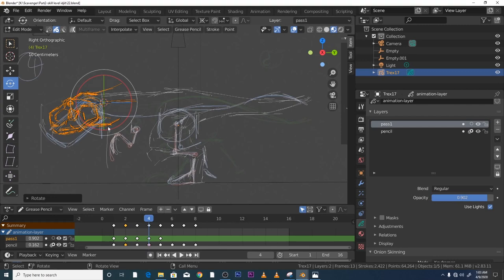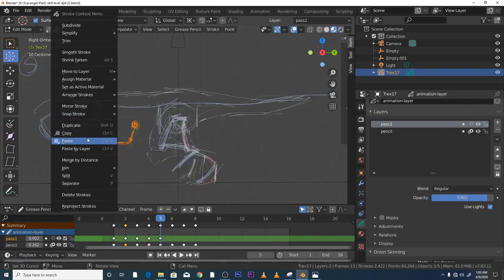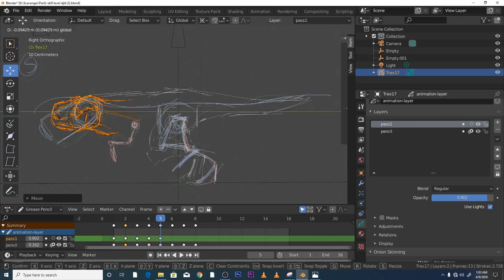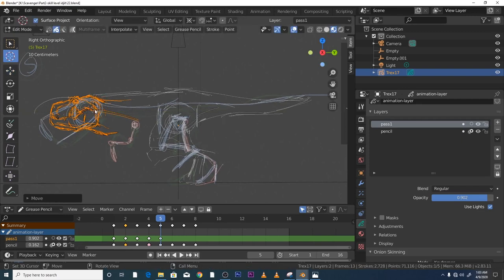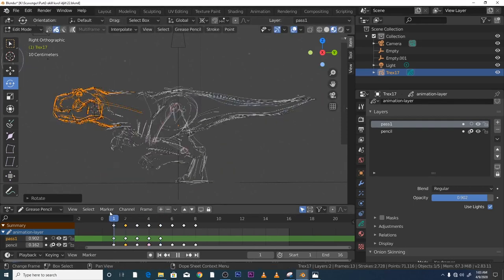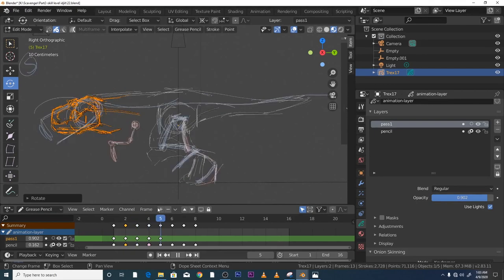So we've moved these heads slightly. Let's go to frame 5. Again, let's move the 3D cursor over here. And then hit paste. And move it down a bit. Let's move the 3D cursor over a bit. And then rotate it. It doesn't matter at this stage, we're still roughing it out. We're not finalizing anything.